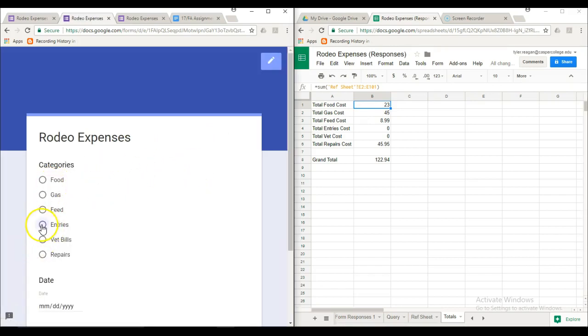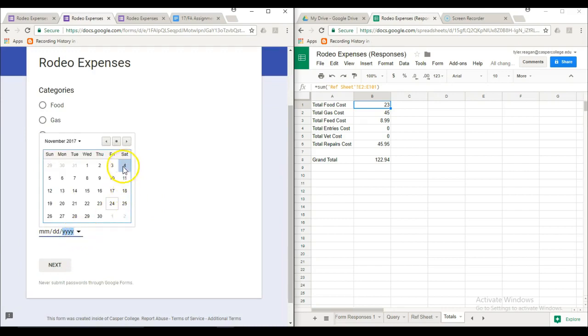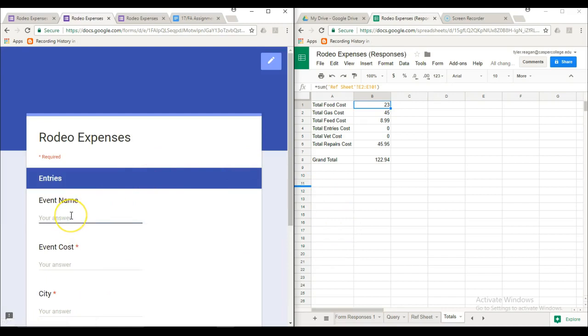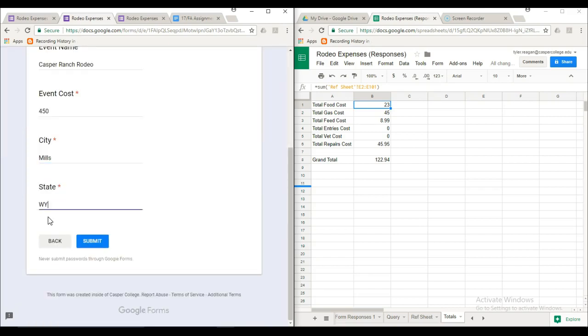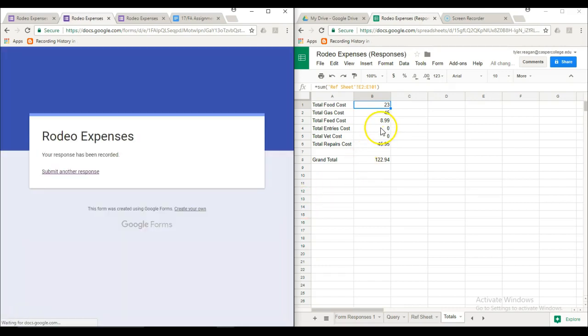Or let's say, for example, we go and we enter into a rodeo on November 4th. The event name was, oh, let's say the event was, say, just Casper Ranch Rodeo. Event cost, let's say it was about $450 to enter. City was in, oh, let's just call it Mills, for example, in the state of Wyoming. We say submit. We're going to see that entries cost automatically show up here. So that kind of basically shows how to go ahead and put formulas using these Google Sheets, and now you have your own sheet that automatically shows you all the totals.